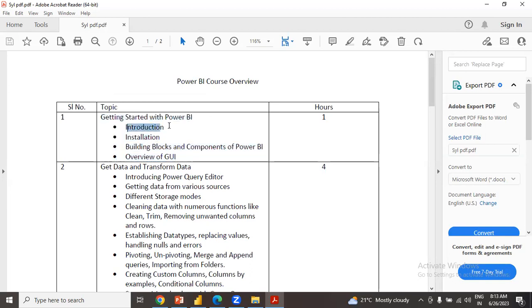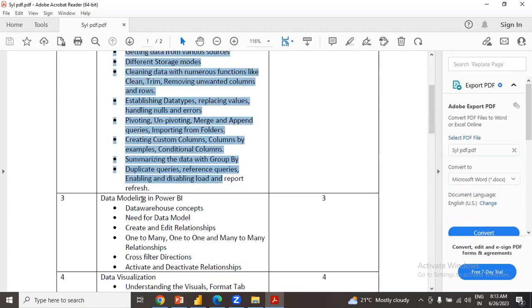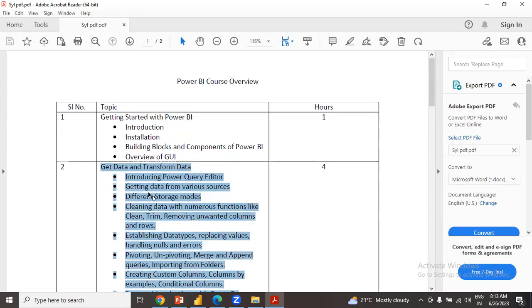So today I have introduced Power BI, and then building blocks and components of Power BI is done, and overview of the GUI is done. So from tomorrow, I'll be starting the get data part, and the transformation part. That's what's going to be started from tomorrow.